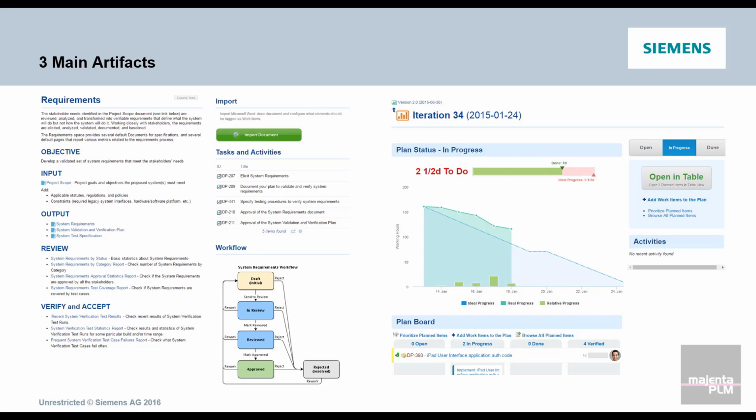On the left hand side here we can see a screenshot of a requirements process. We're explaining to our requirements engineers what the objectives are, what our inputs and outputs are going to be, and our review and verification process. We can also see an overview of the workflow that's associated to our work items, our requirements, within our process.